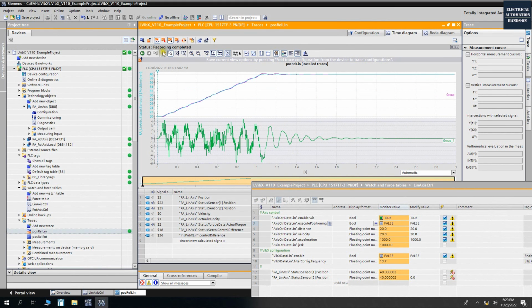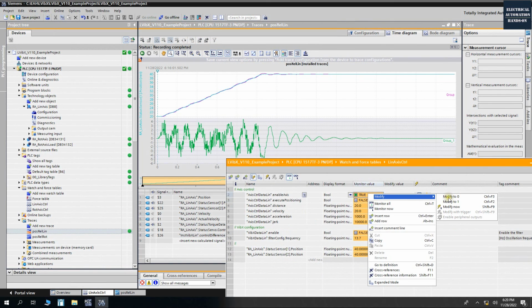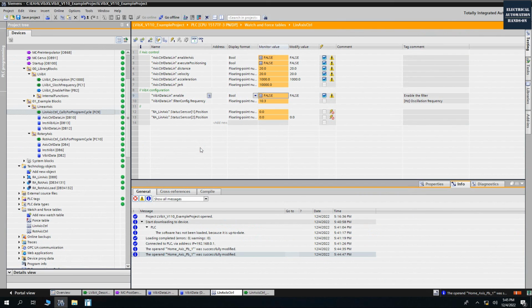Okay, and now let me turn off the drive first. And now we can prepare to turn on this VibX configuration. And before we enable this feature, let's check out this frequency. There's one frequency filter configuration, the value at here.